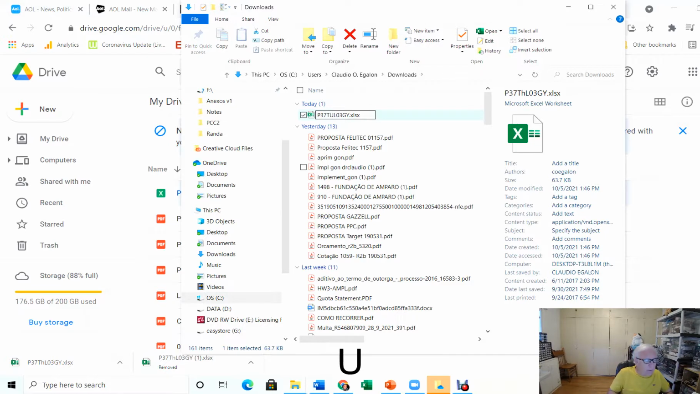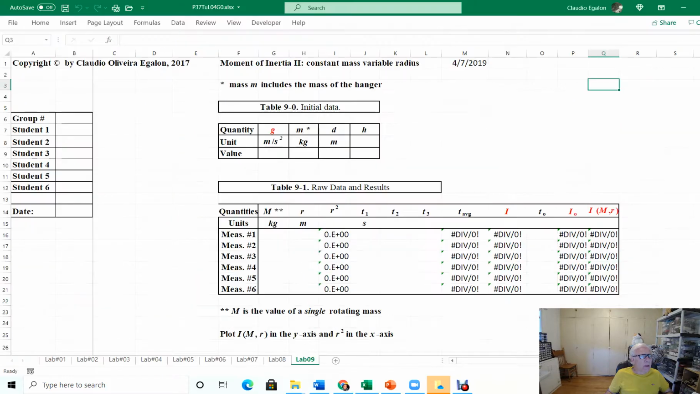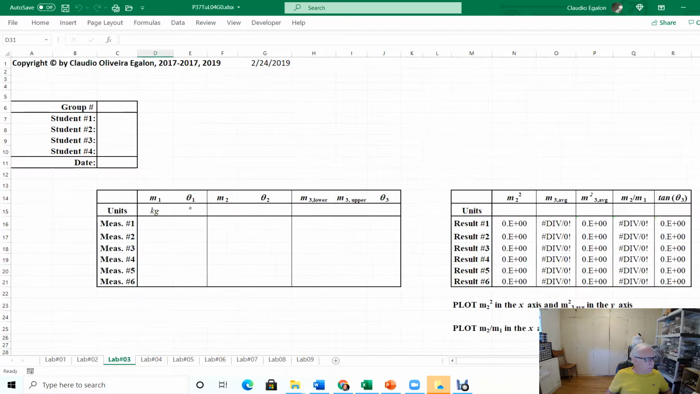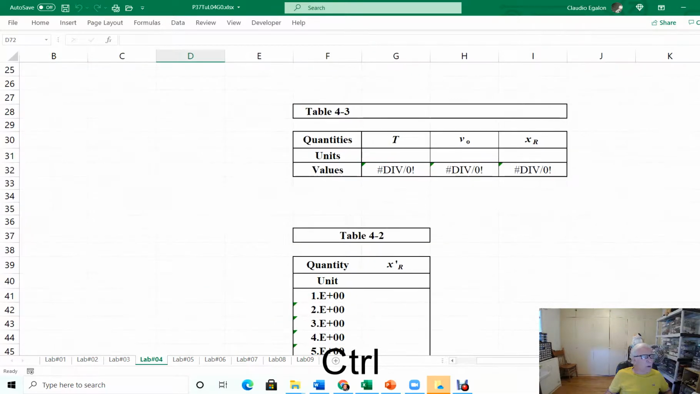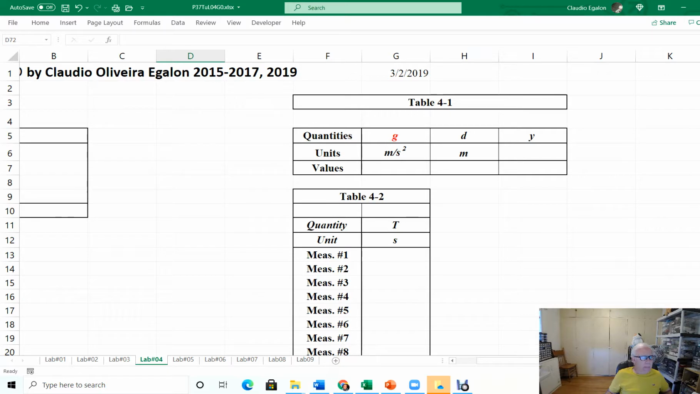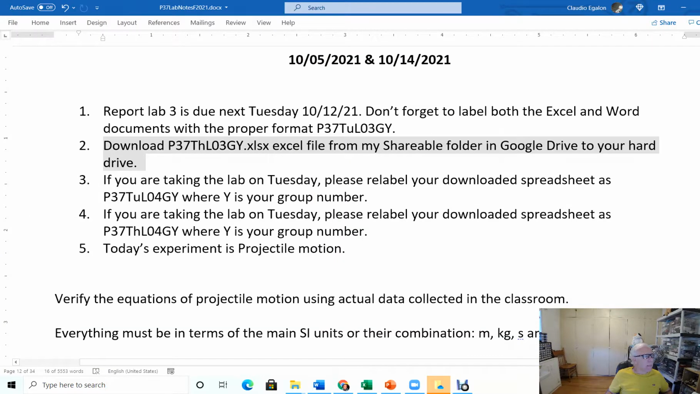And I need you to relabel that as well. Instead of Thursday, it's going to be Tuesday for you, right? The lab is going to be 04, and you put your group number, either 1, 2, 3, 4, 5, 6, or 7. In my case, I'm going to put my group number as 0. So here you go. I'm going to open this document, and we're going to work with that very soon. Lab number 4, right? There are the tabs here below. Since you are taking the lab on Tuesday, relabel it as Tuesday L04G, your group number.